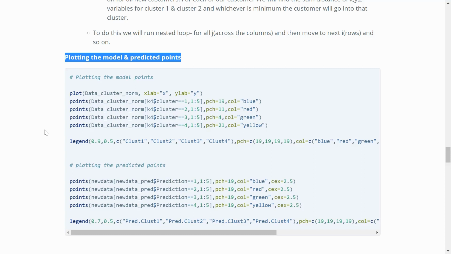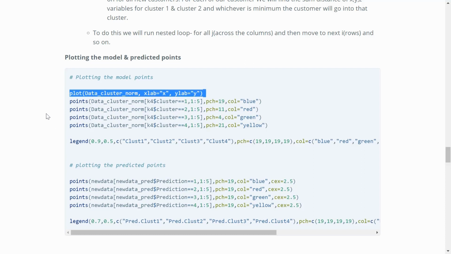So let's see how we are going to do it. First we will create a plot of our normalized data. The first argument will be our normalized data. The x-axis will be labeled as X and the y-axis will be labeled as Y. After the plot, we will add points to the plot. These points will be the clusters that we have created using our model. So we can use the points function, and for the first argument, we will subset our data, which is the normalized data.